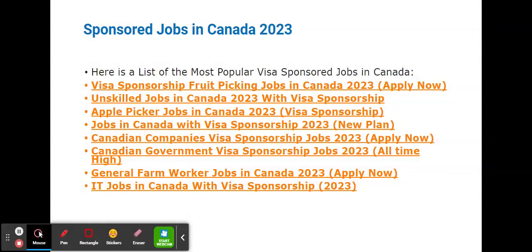So next is apple picker jobs in Canada. Apple fruits are also in demand for sponsorship. Canadian companies' visa sponsorship for jobs in 2023, you can also do that. And Canadian government visa sponsorship jobs: there are government jobs which also offer sponsorship. They are always in very high demand. They are high skill jobs. You will straight away get residency on all those jobs.